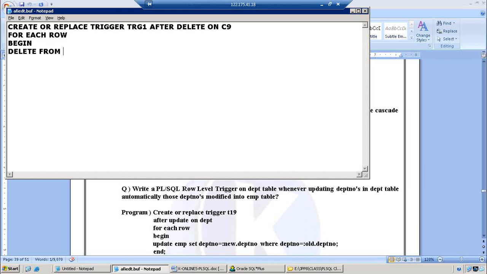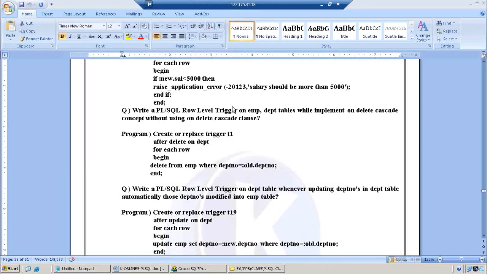Delete from child table where C number equal to old dot C number. It is an old one, right? It is not a new one. If you want to delete, what qualifiers are there? We have old; we don't have new for the delete qualifier. Sorry, old for delete operation. Then end. Okay, then let it be. Check it.